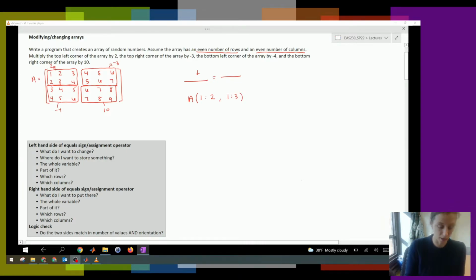For my right-hand side of my equal sign, I'm asking these questions. So I'm asking, what do I want to put there? Am I trying to put a whole variable or all the values in a variable? Part of the values in a variable? Which rows, which columns? So for this one, what I'm putting there is the same thing times 2. So it's going to be A, not all of A, part of A, rows 1 to 2, and columns 1 to 3, all of that multiplied by 2.